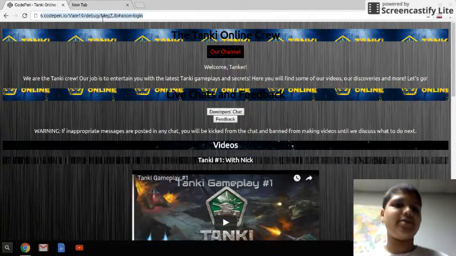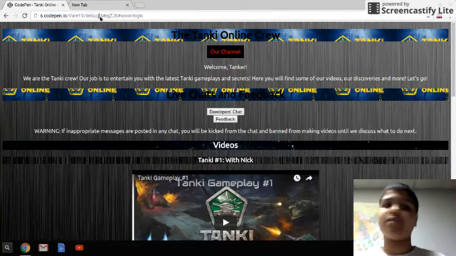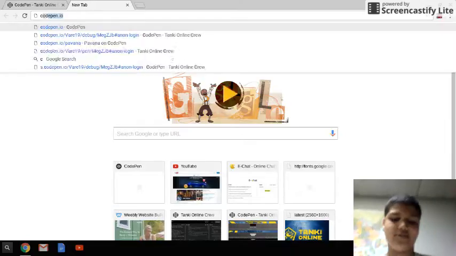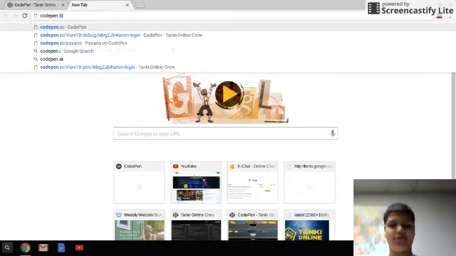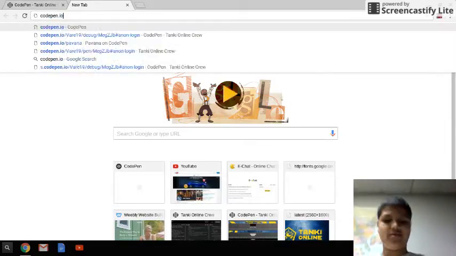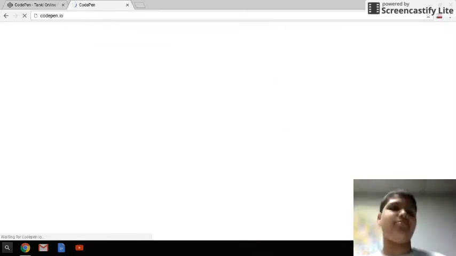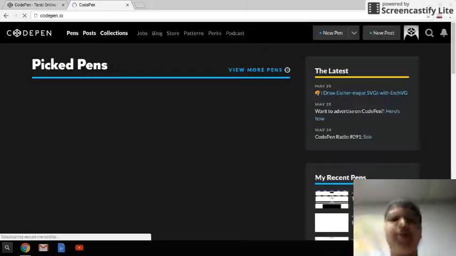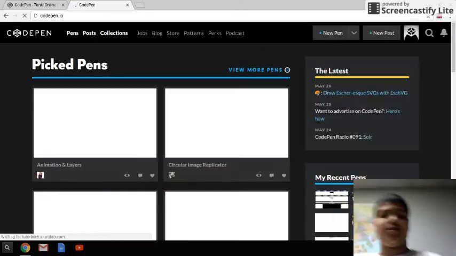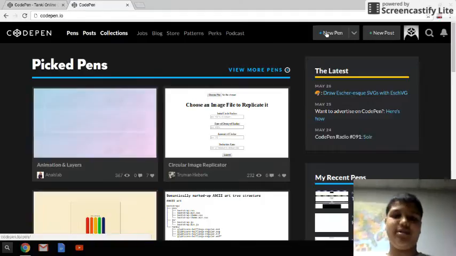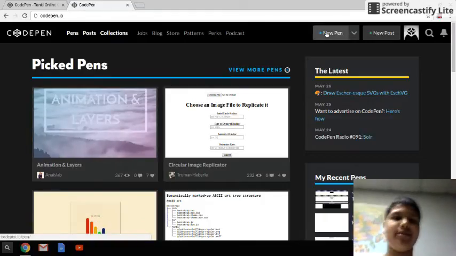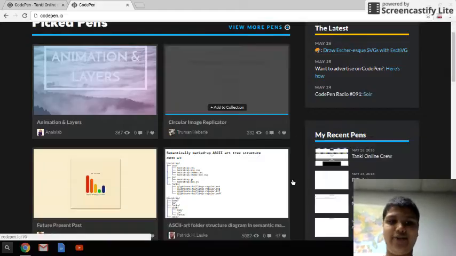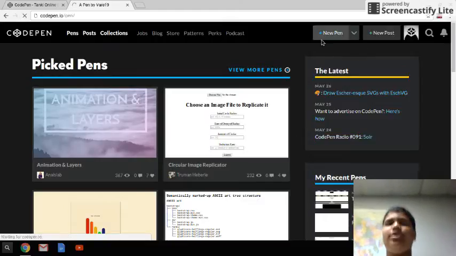I'm going to use CodePen. So I'd suggest you really use CodePen. So just go to codepen.io. CodePen is the free HTML maker. And what you want to do is, even if you don't have an account, you hit new pen.